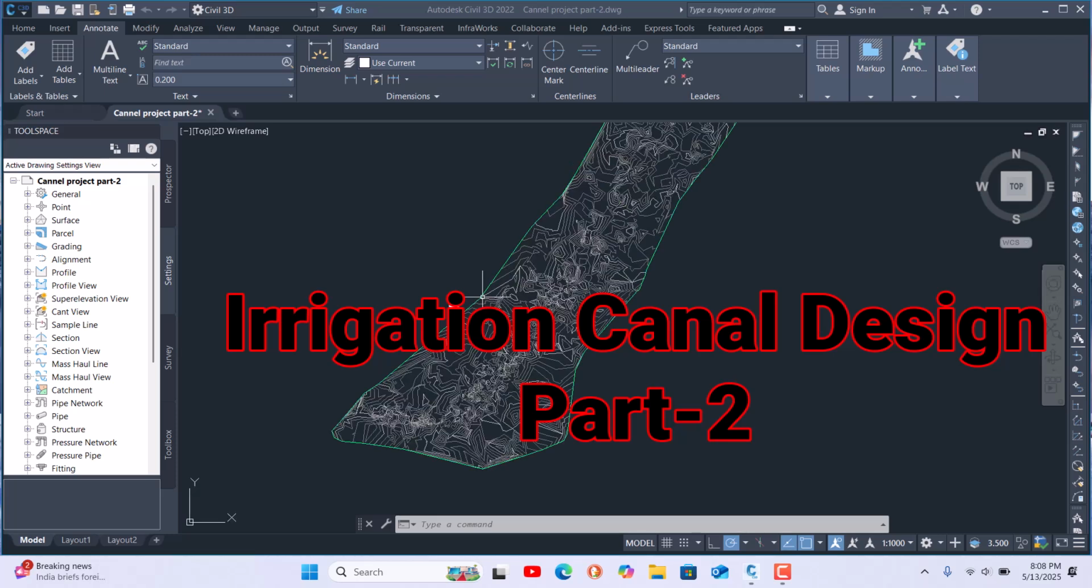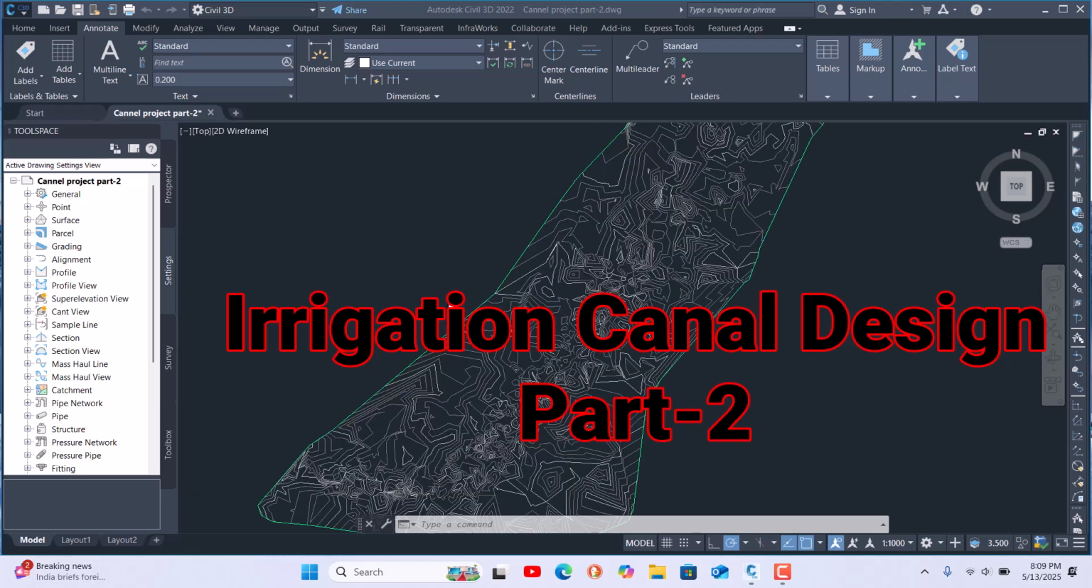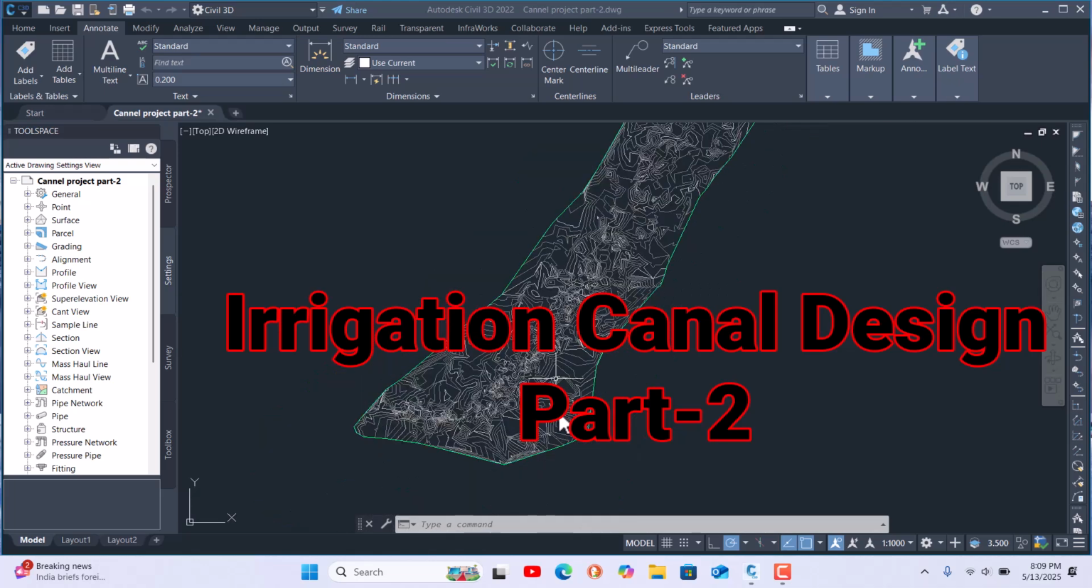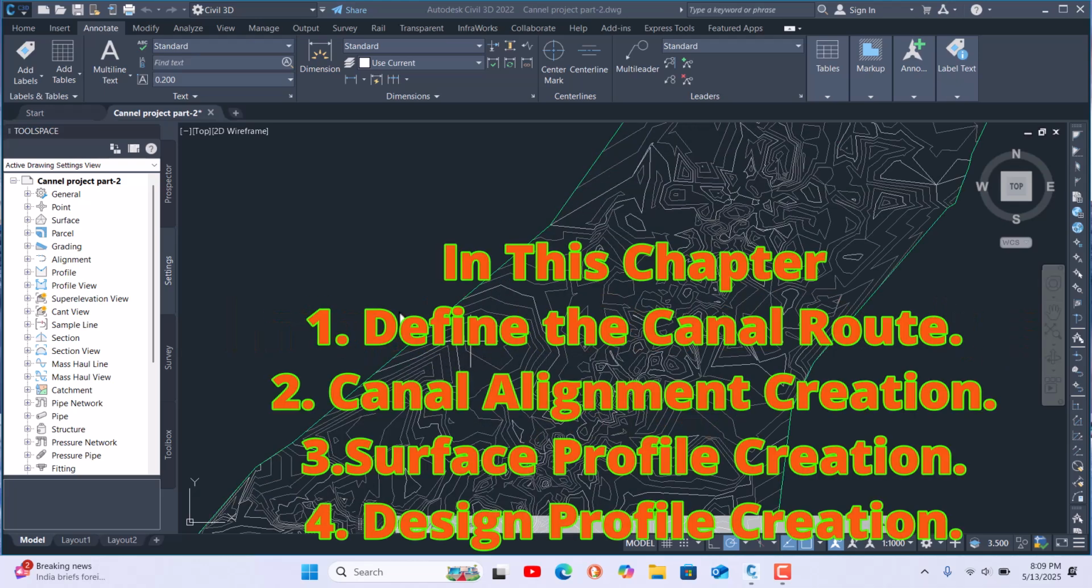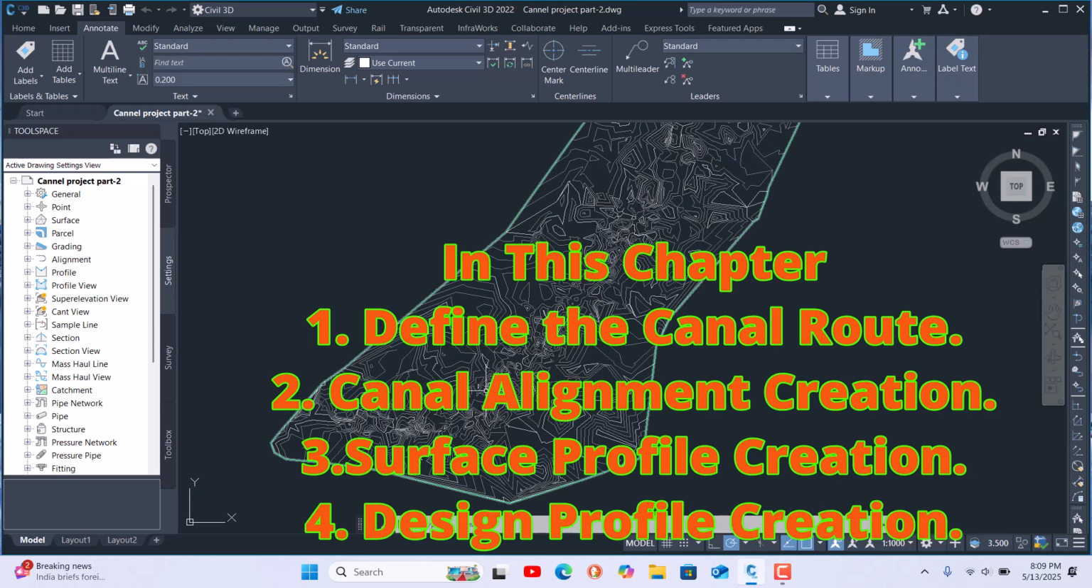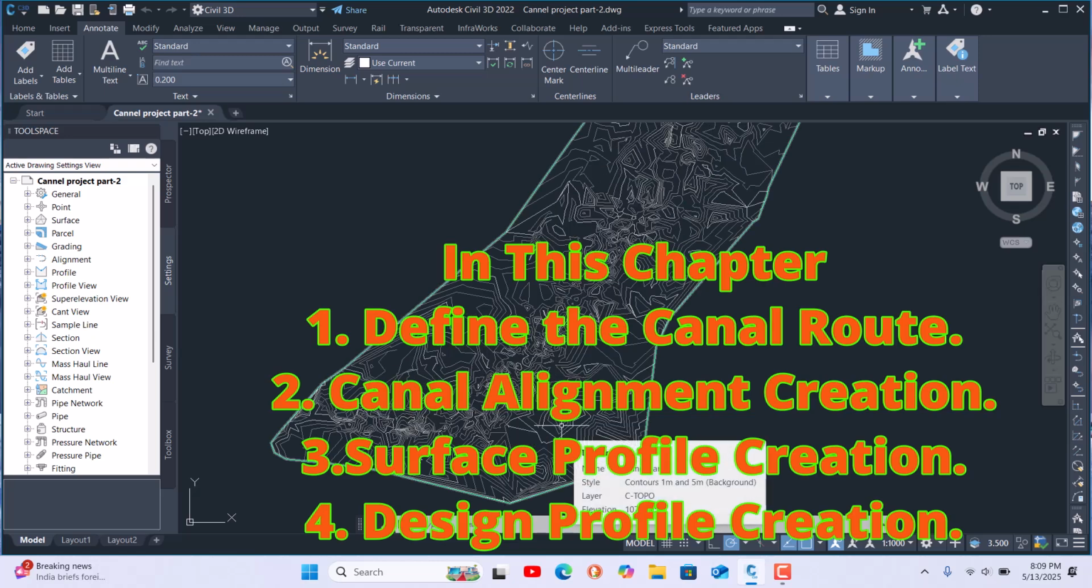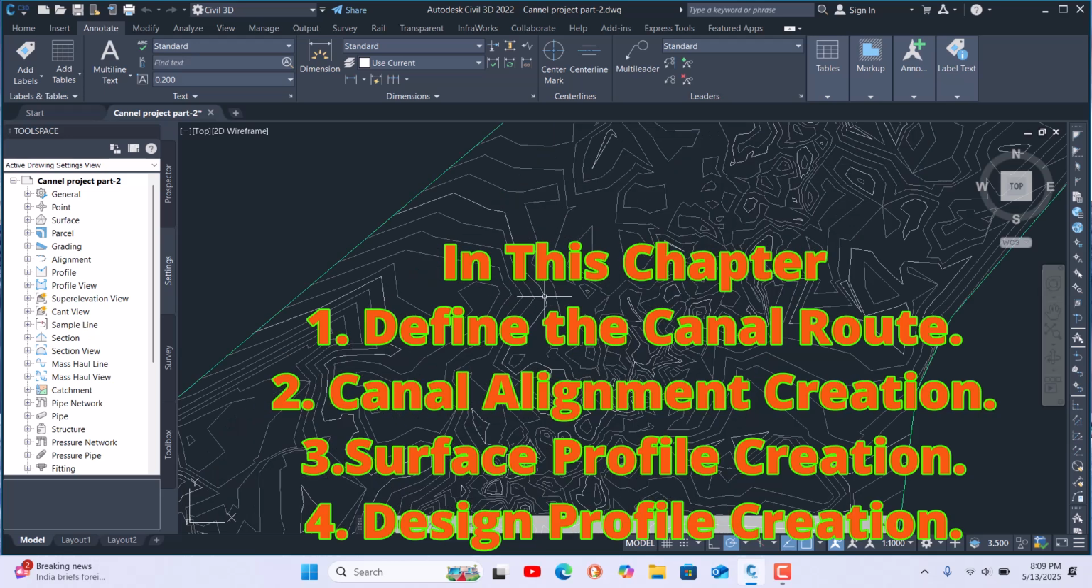Hi guys, this is our irrigation canal project number 2, part number 2. In the previous part, we imported data from Google Earth, our canal areas, and we created the surface in Civil 3D. Today, we will define our canal route by this surface. So let's get started.